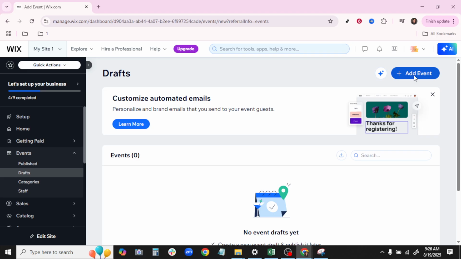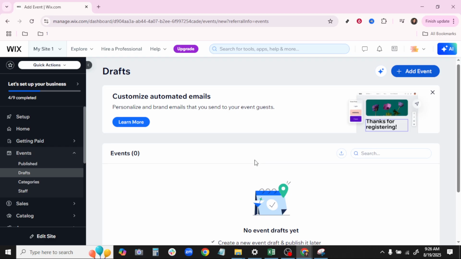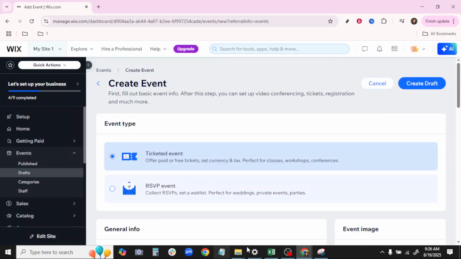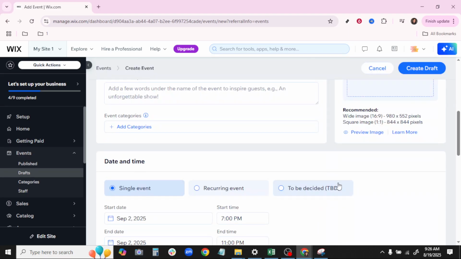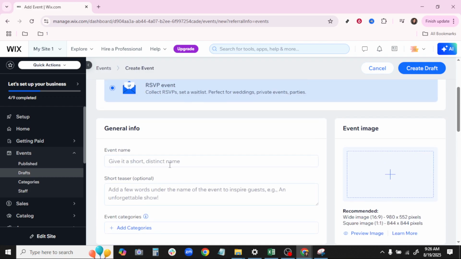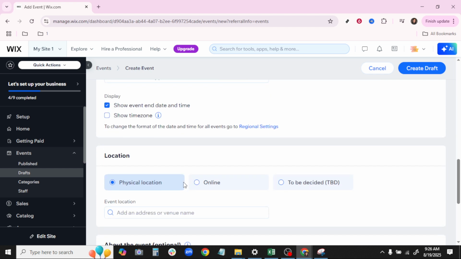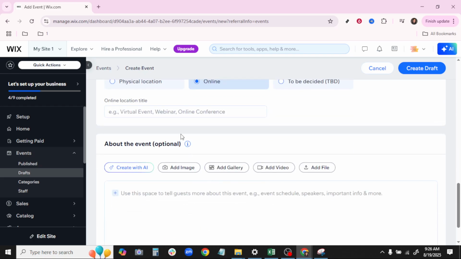The RSVP function is crucial for keeping track of who is attending and will allow us to implement a waitlist for additional registrants. After selecting the event type, you can proceed to input all necessary event details. This includes the event name, description, date, time, and venue. Fill these details out as comprehensively as possible to provide potential attendees with all the information they need to sign up, and ensure your event is appealing and informative.